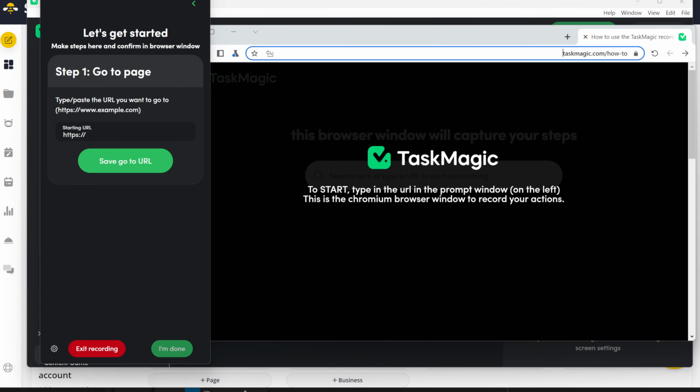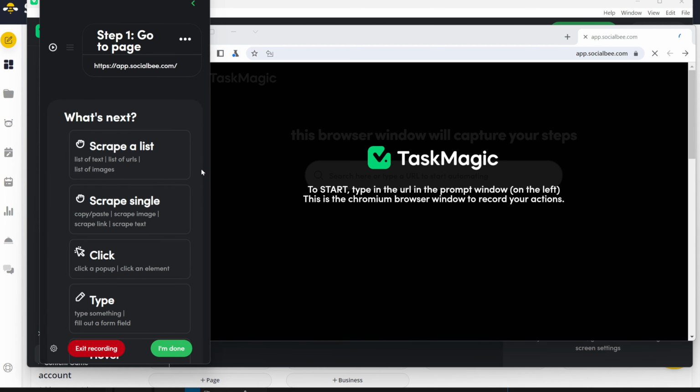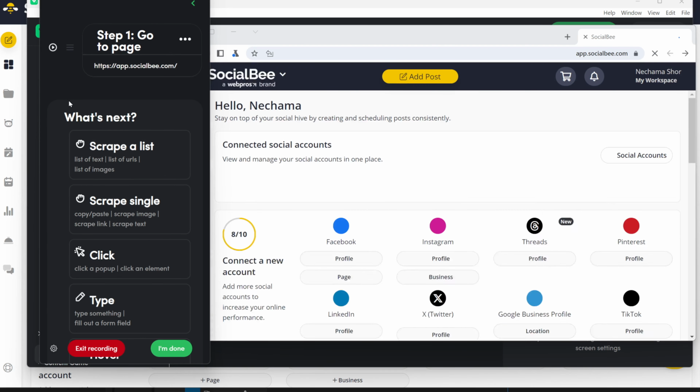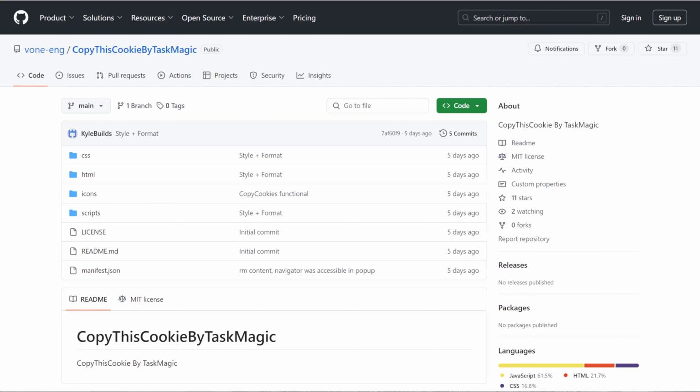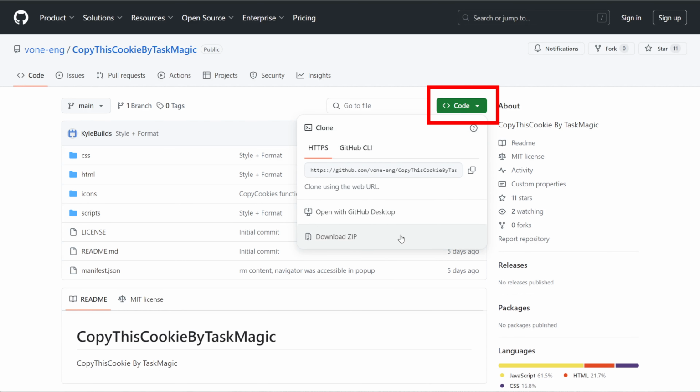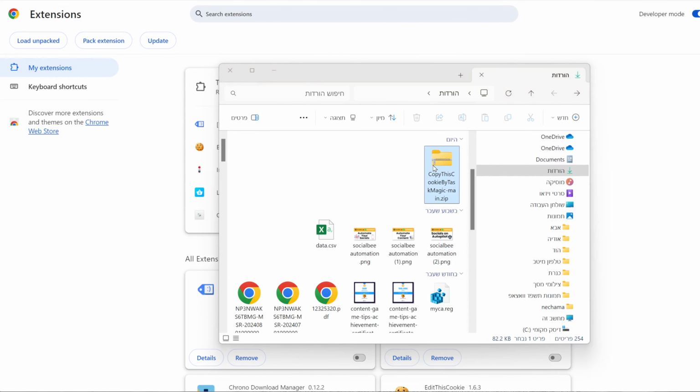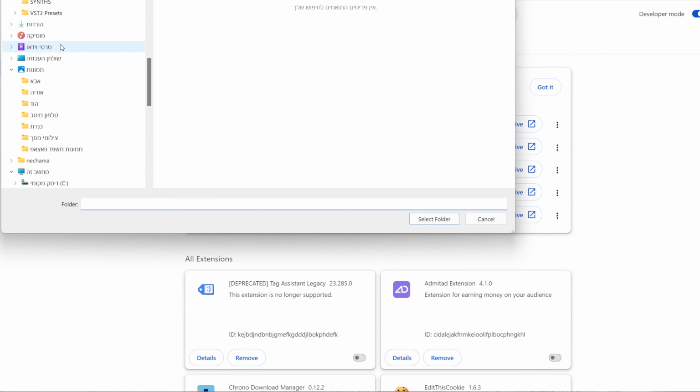If you use TaskMagic and want to keep the login details for a website, this video will show you how to set up the TaskMagic Chrome extension and where to use it in your automation software. First, get the Chrome extension. Click on the link in the description to go to GitHub, where TaskMagic have the extension files. Then click the green code button and select Download Zip. After downloading, open the zip file to access the regular file.